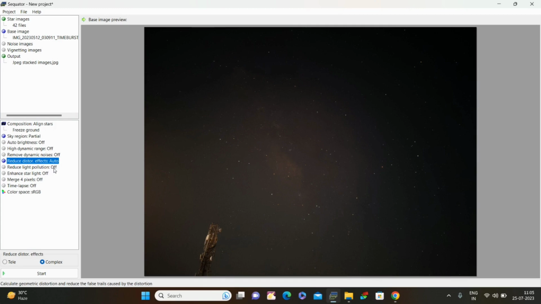The reduce light pollution option is only used on raw images, and that too the raw images that are captured with the smartphone. You don't need to use this reduce light pollution option if you have captured the images with a DSLR. You have to keep it the same because it will make the image very bad. Here I am using smartphone images, so it is okay.